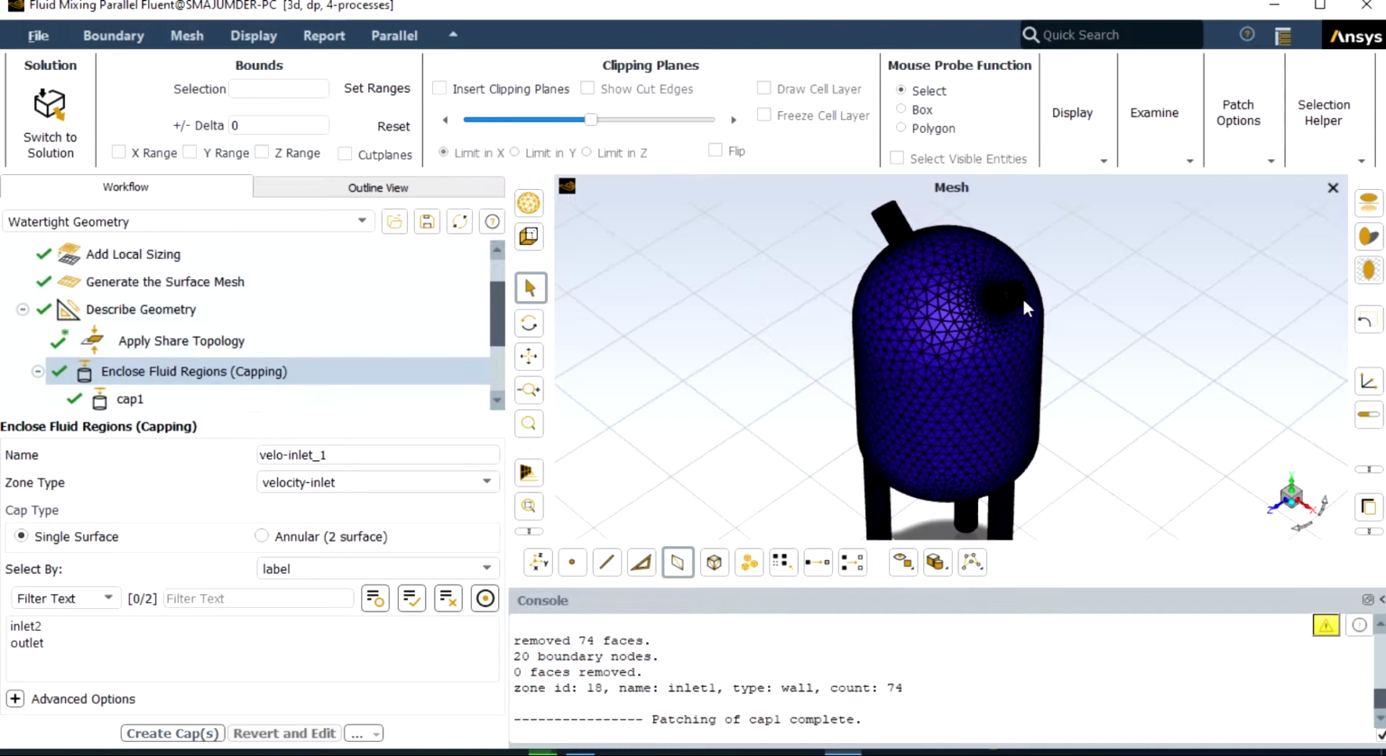Next, we have to apply cap 2, that is inlet 2. From that one, we have to provide methanol at a specific rate, and the zone type will also be velocity inlet, and we can rename this one as cap 2. Let us update this cap. It is also done.